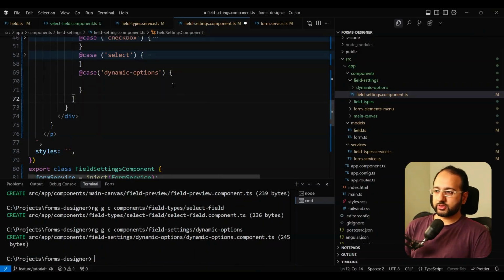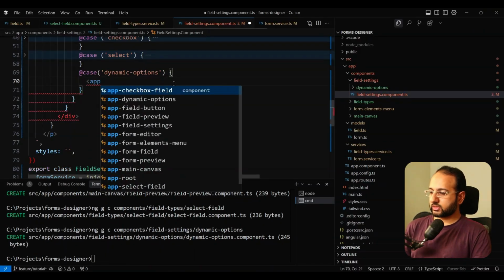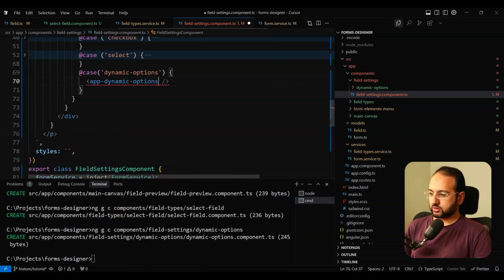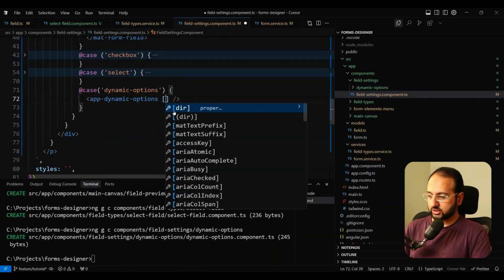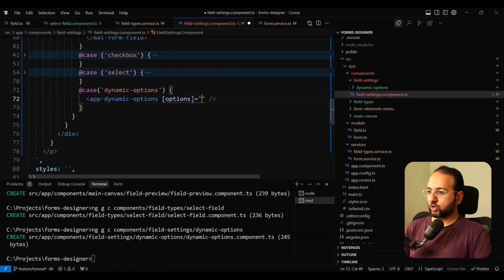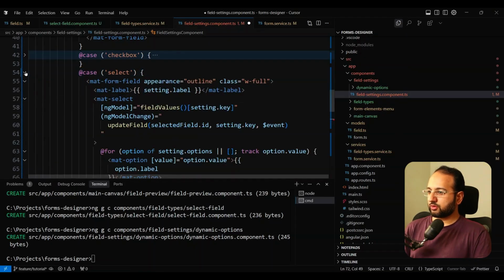Okay, so how do we set up these dynamic options? First, let's import the dynamic options here. And what type of input should it have? It should take the existing options. In our case, the existing options will be our field values.